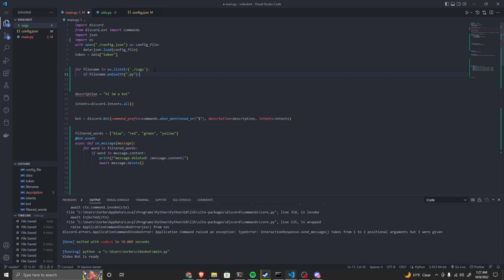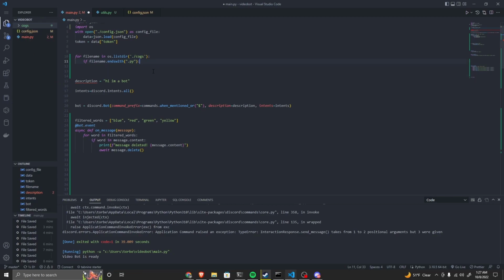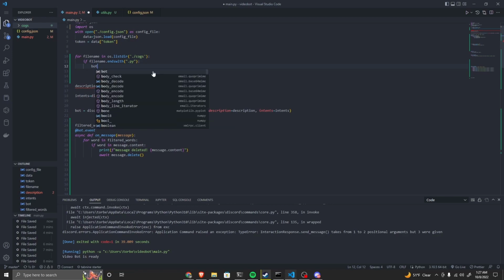is going to only load Python files. So say if you have a text file in here, it won't try and load it as a cog. So if the filename ends with .py, bot.load_extension. Why is our bot not defined?